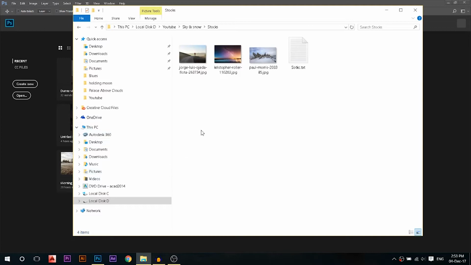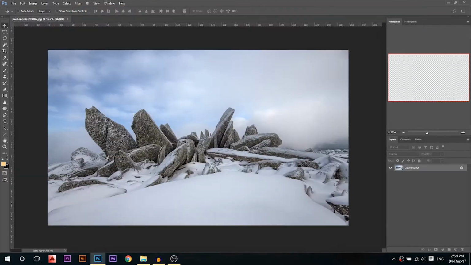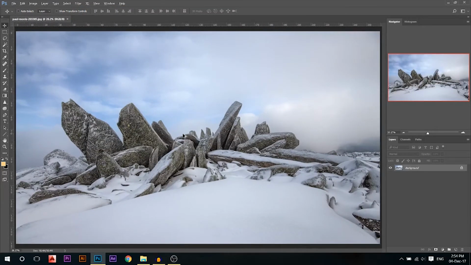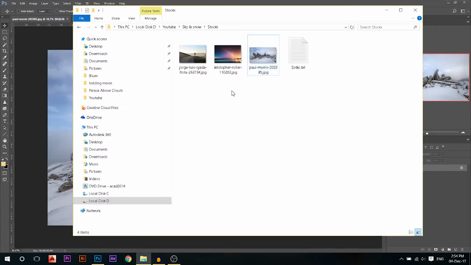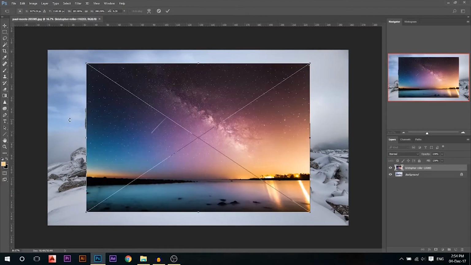Let's start. Okay, we'll start by dragging our first photo to Photoshop, which is a pretty amazing photo actually. And then we will drag our sky photos, and all these photos are available in the description below. You can download them and just follow along with us.